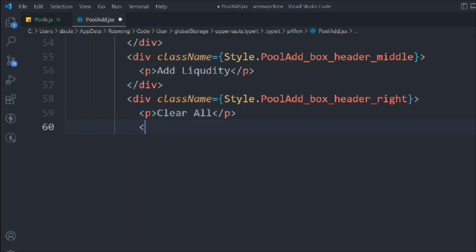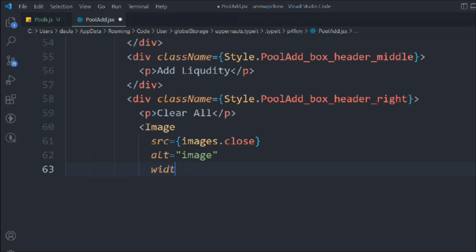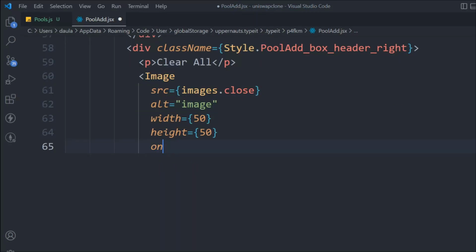and we'll take the image and it will have the source. So in that we have to provide the image, close, and we have to define the alt, and in the alt we're going to call image. We have to define the width, let's say 50, and the height is also going to be 50. And now let's attach an onClick function, and we already have this state setOpenModel true. So when someone clicks on this, we have to display the pop-up model. From there the user can select the slippage. So that's what we have.